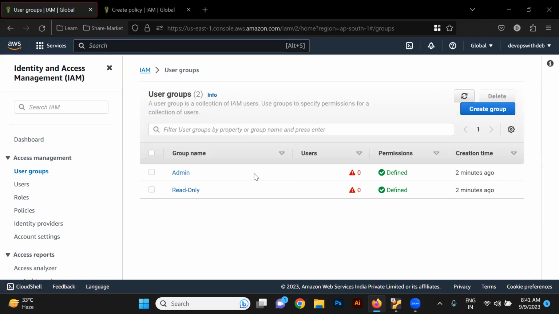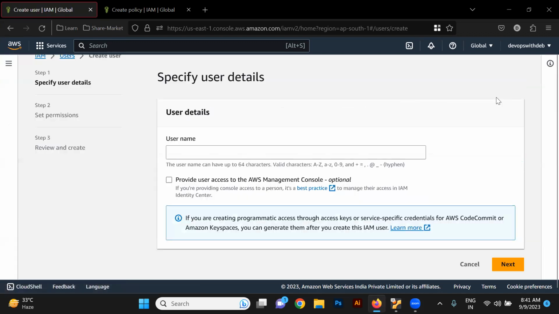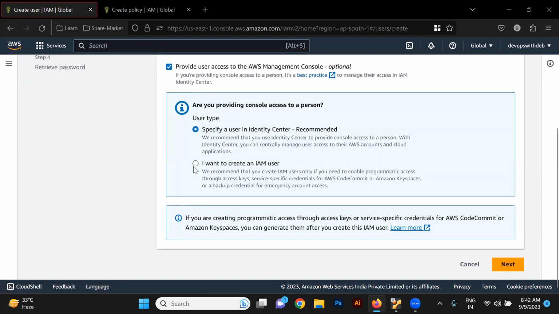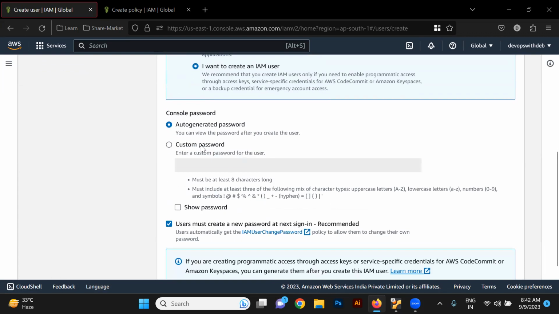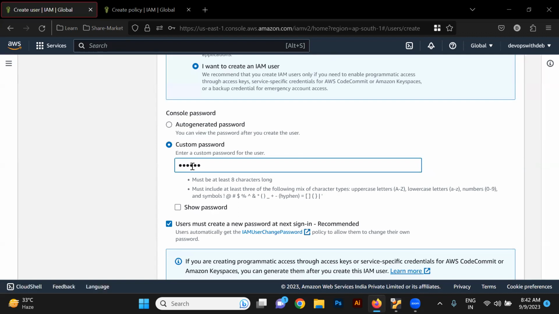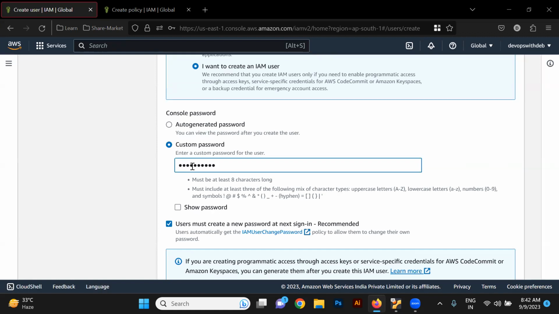Right. Now, how can we assign a user to this group? So let's create a user. The DevOps user is already there. Let's create one more user called developer. Right. Provide user access to the AWS console. They're asking, yes, I want to provide access to the AWS console. And I want to create an IAM user also for this, with a custom password. Let's provide any required password so we can log in next.